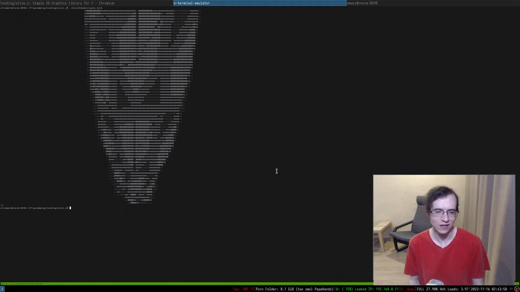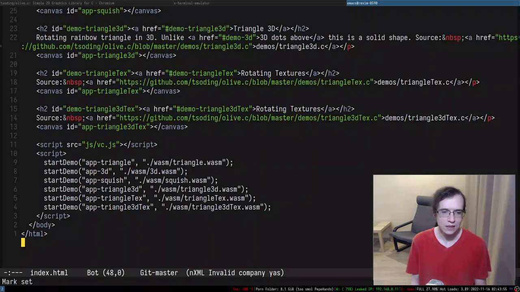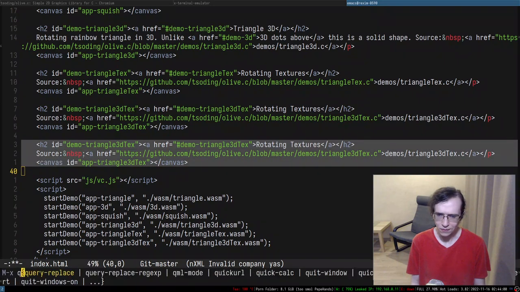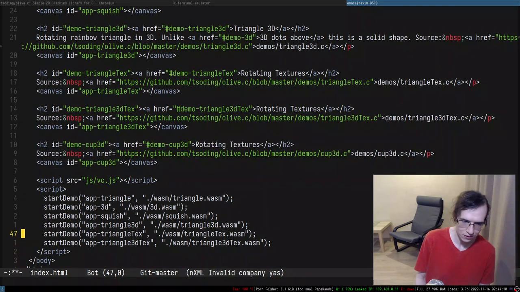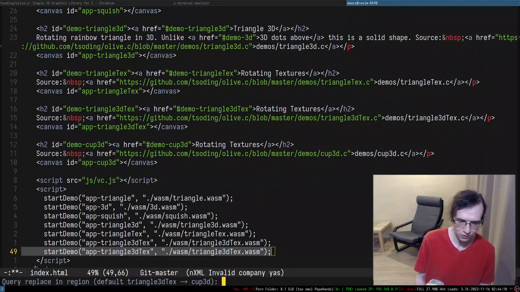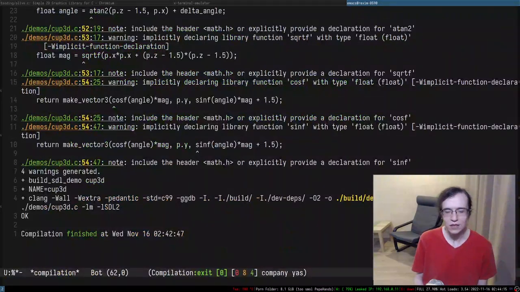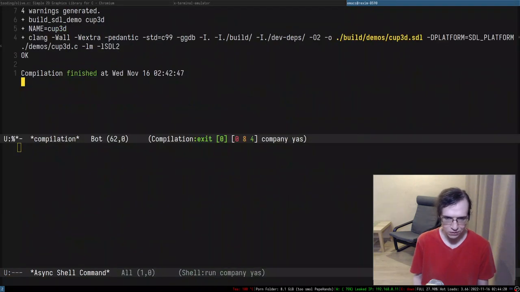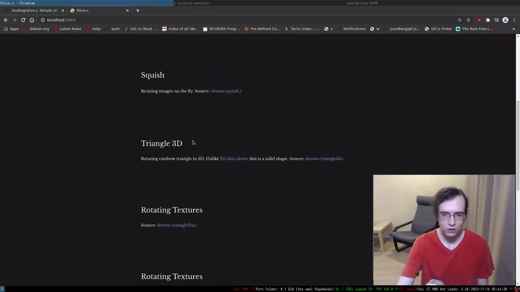Okay, and let's also check out the WebAssembly version, right? In the WebAssembly version, we'll have to do something like this. So this is a triangle 3D. Let's quickly replace triangle 3D tech with cup 3D. Boom. And in here, I'm also going to do something like this. Boom. And let's also disable all of the other things just in case. And let's start the HTTP server, 6969. Right. Localhost. And let's take a look, does it work?